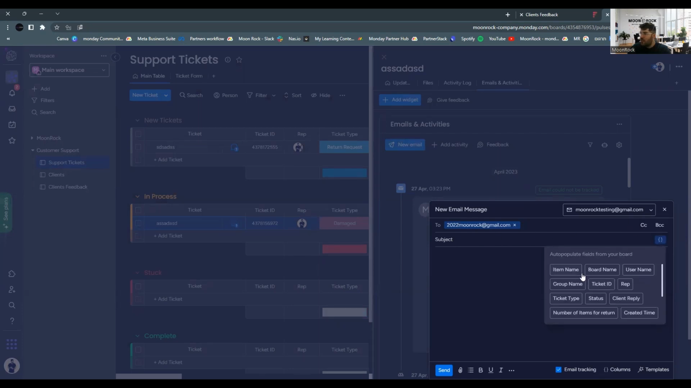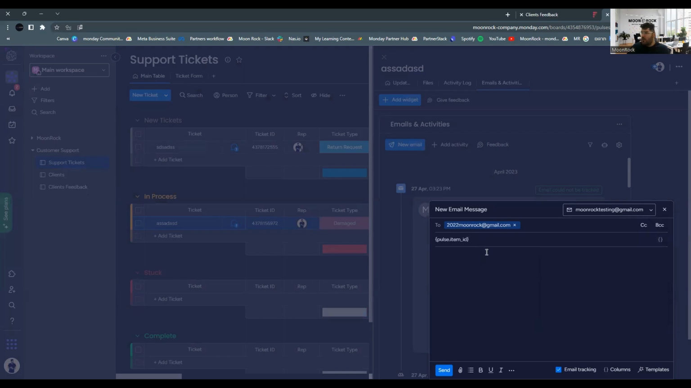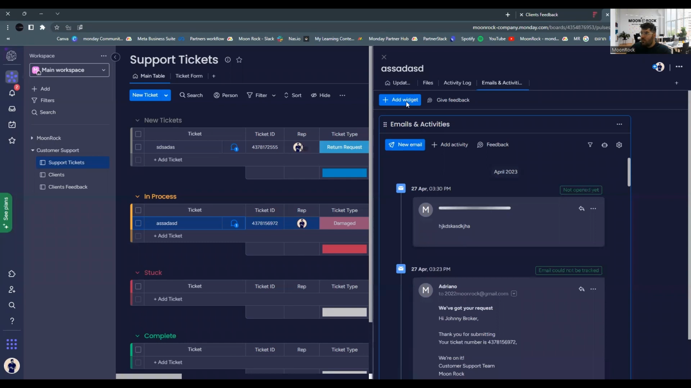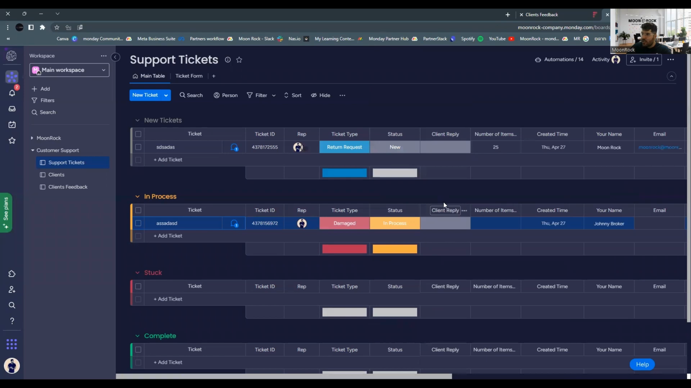We can use the automations in order for us to put on the ticket ID or maybe different information that we can use in order for the client to be aware of what this email is about. And we can write something in order to expect the client to reply on something. So we sent the email, and we are expecting to get a reply from the customer, from the client.